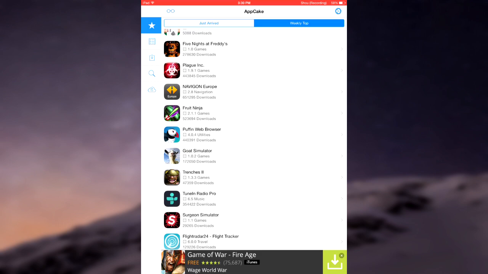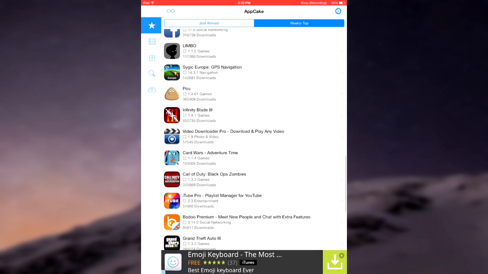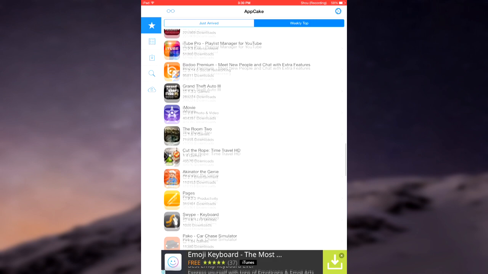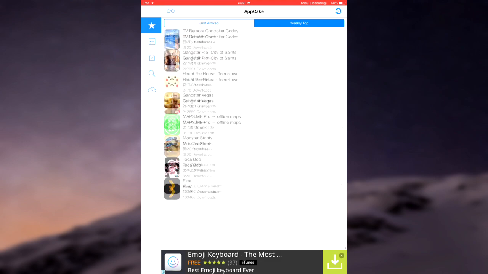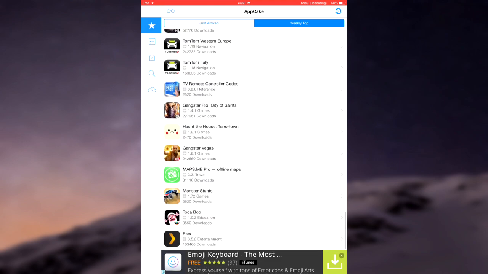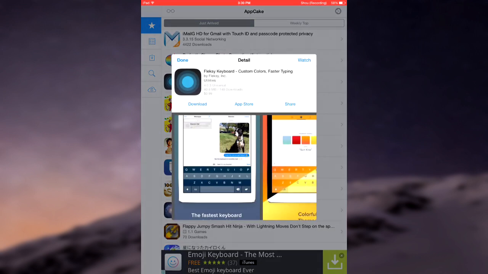Plague Inc. They even have Facebook. If you're going to get Facebook, I suggest you get it from the good old App Store rather than on here. And I can't seem to find any cool applications to get, so what's something that just arrived? Ah, there's FlexKey. Alright, so let's go ahead and get this.